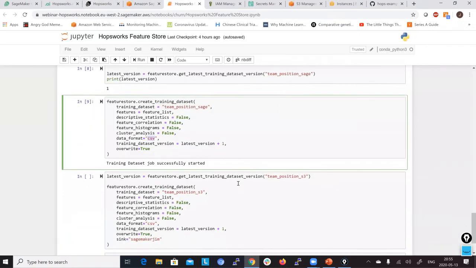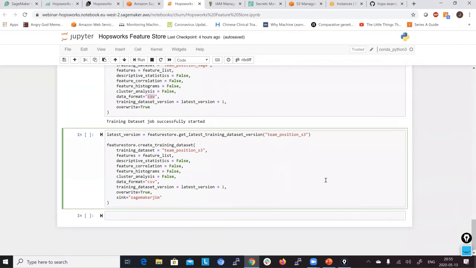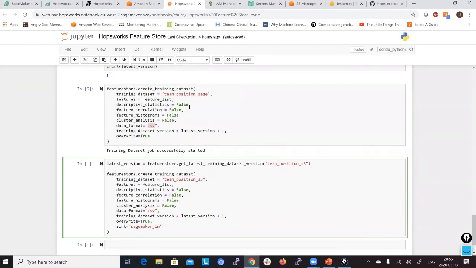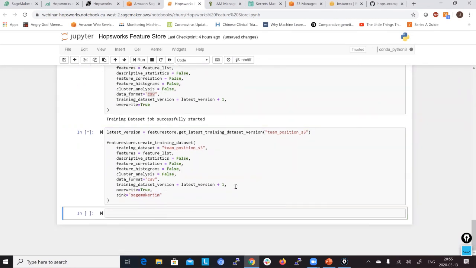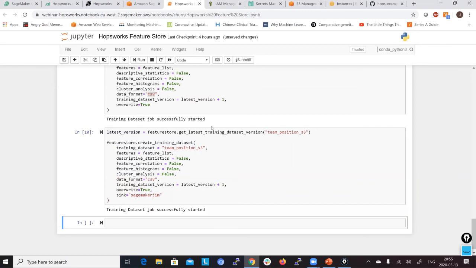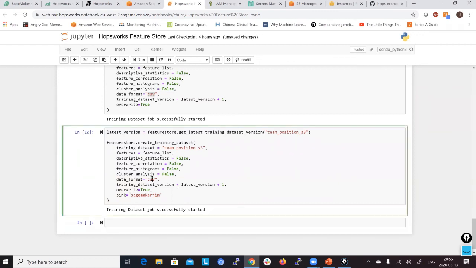So let's go back here. Then we have this other cell, which is doing something similar. It's taking the same data frame, and it's going to write it instead to S3. The bucket it will write to is called SageMaker Gym. So we can start that running as well. Again, it will make a REST call on the Hopsworks platform to start the Spark job to join the different features together. And then it's going to materialize that training data set in the file format CSV in my S3 bucket called SageMaker Gym.